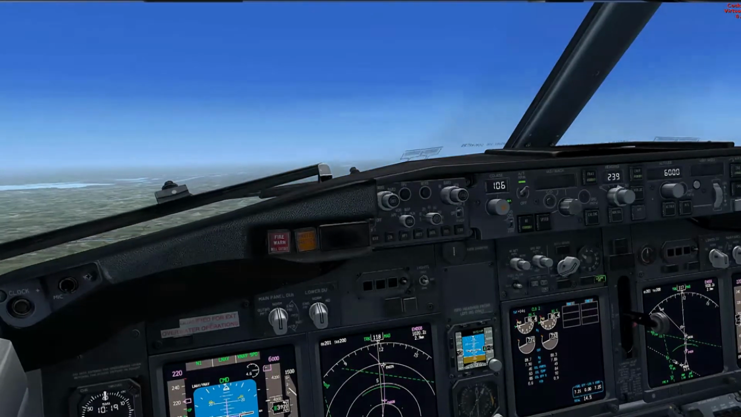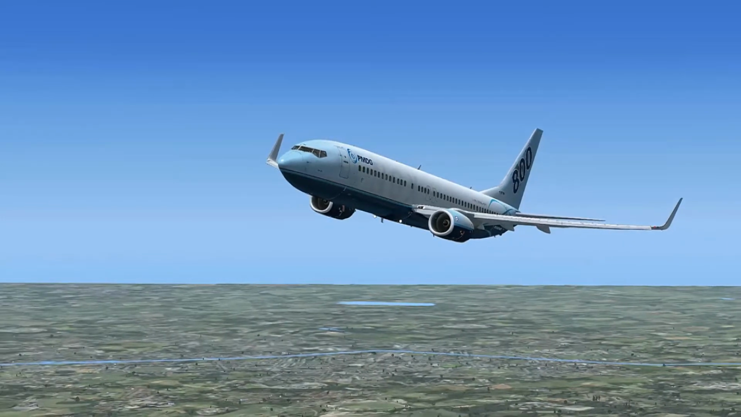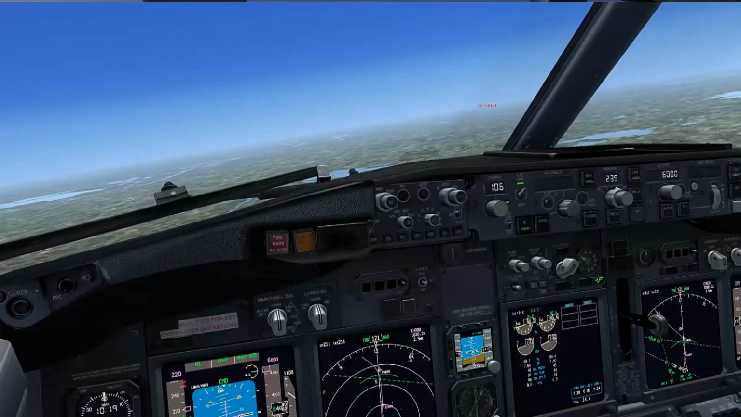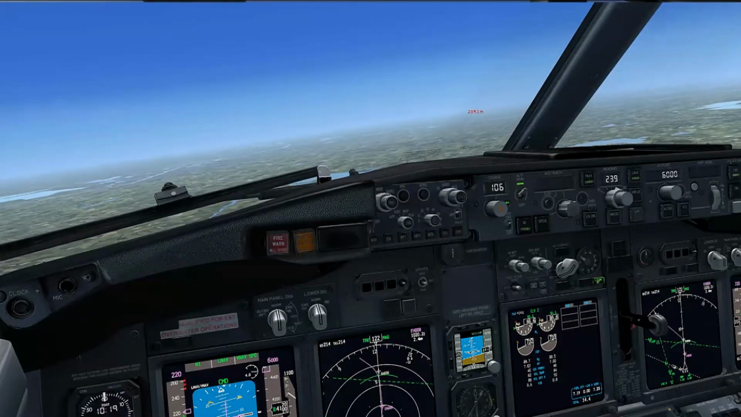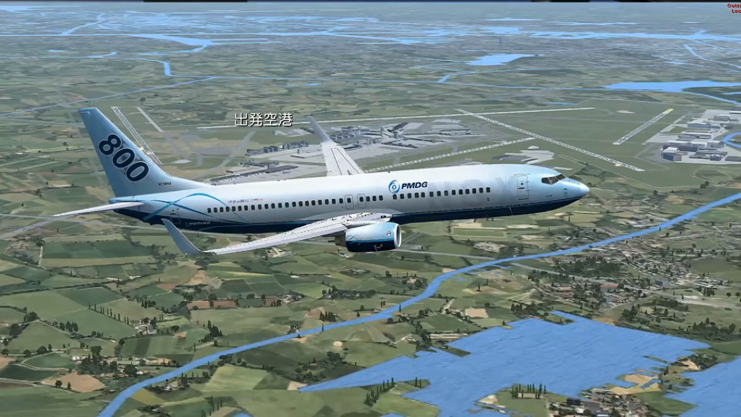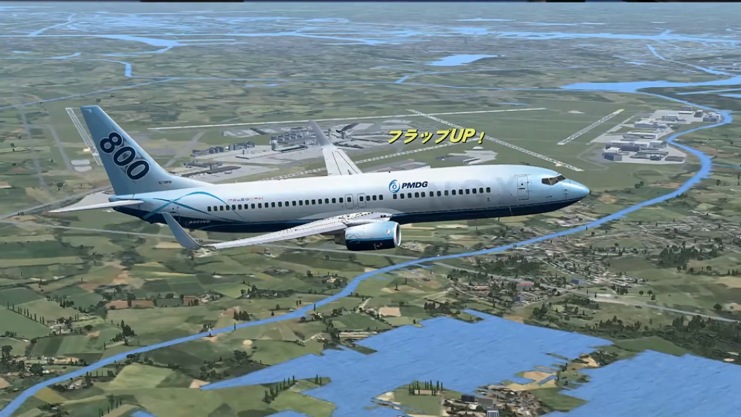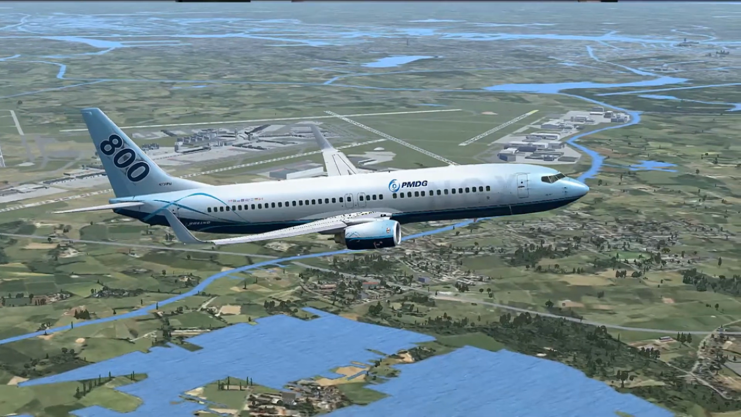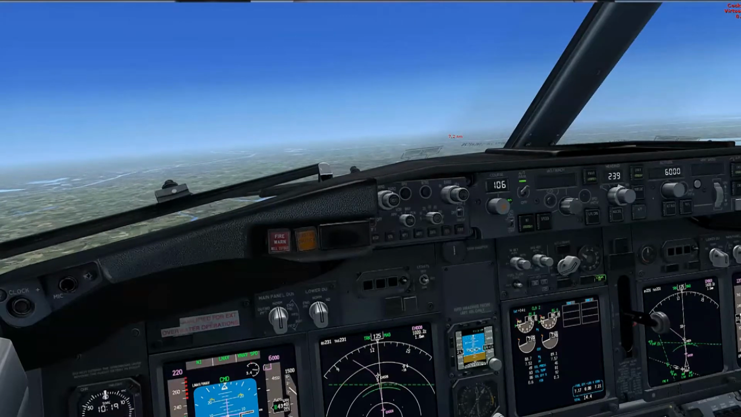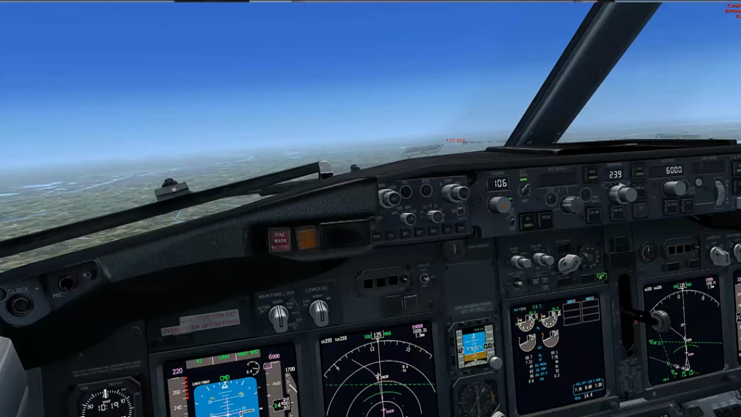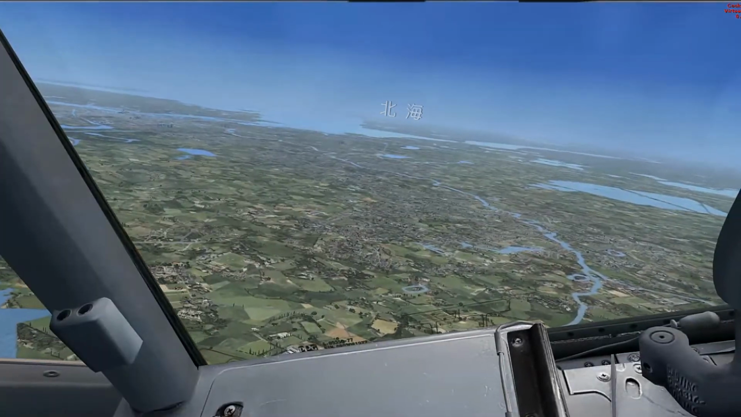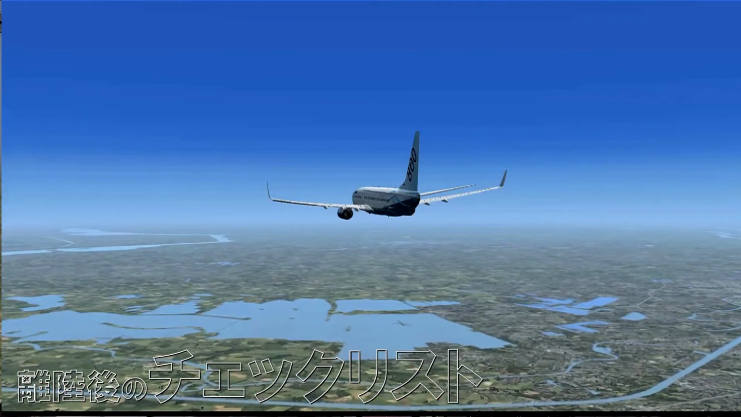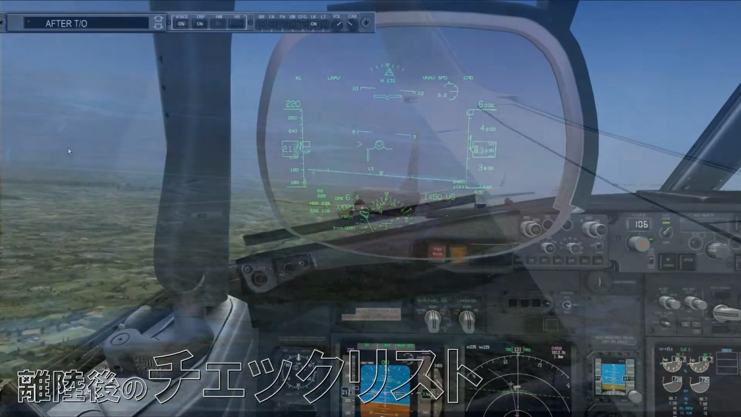So you can see the nose pitching down right now to pick up a bit more speed. We'll be approaching the flaps up speed now. Flaps up. Flaps up. So he's doing all his stuff now. We'll get ready for the after takeoff checklist. I'm ready for this checklist.